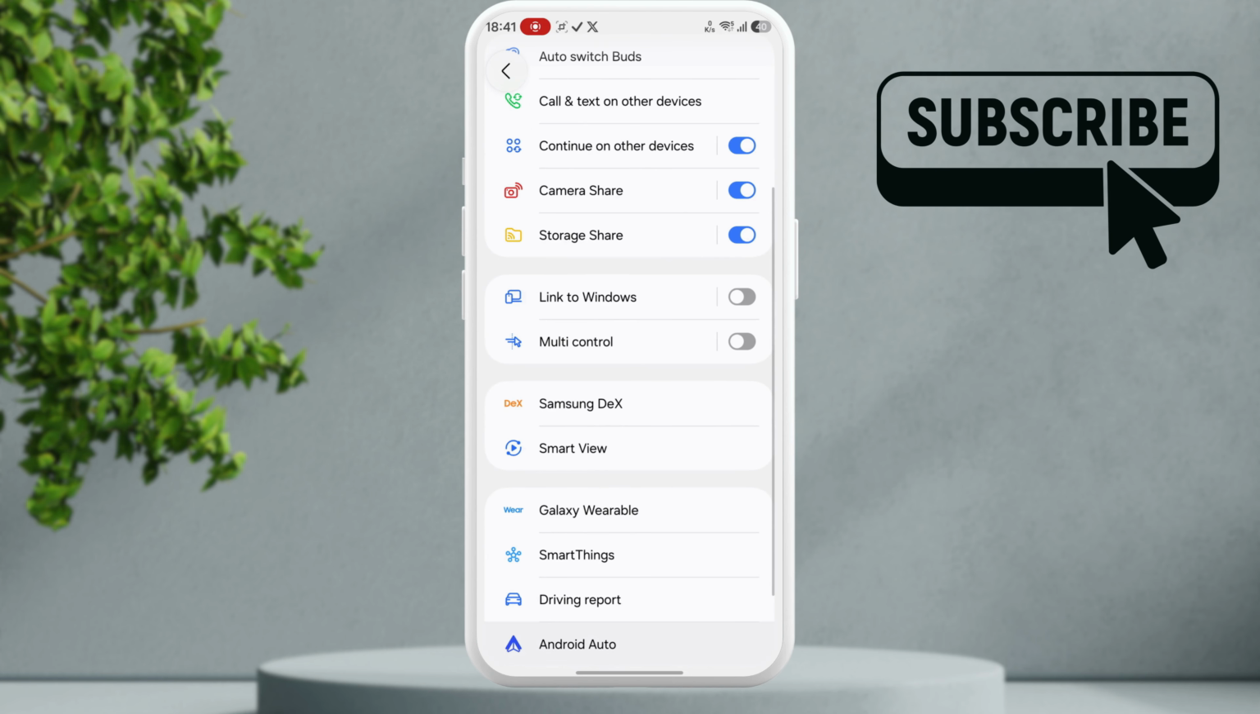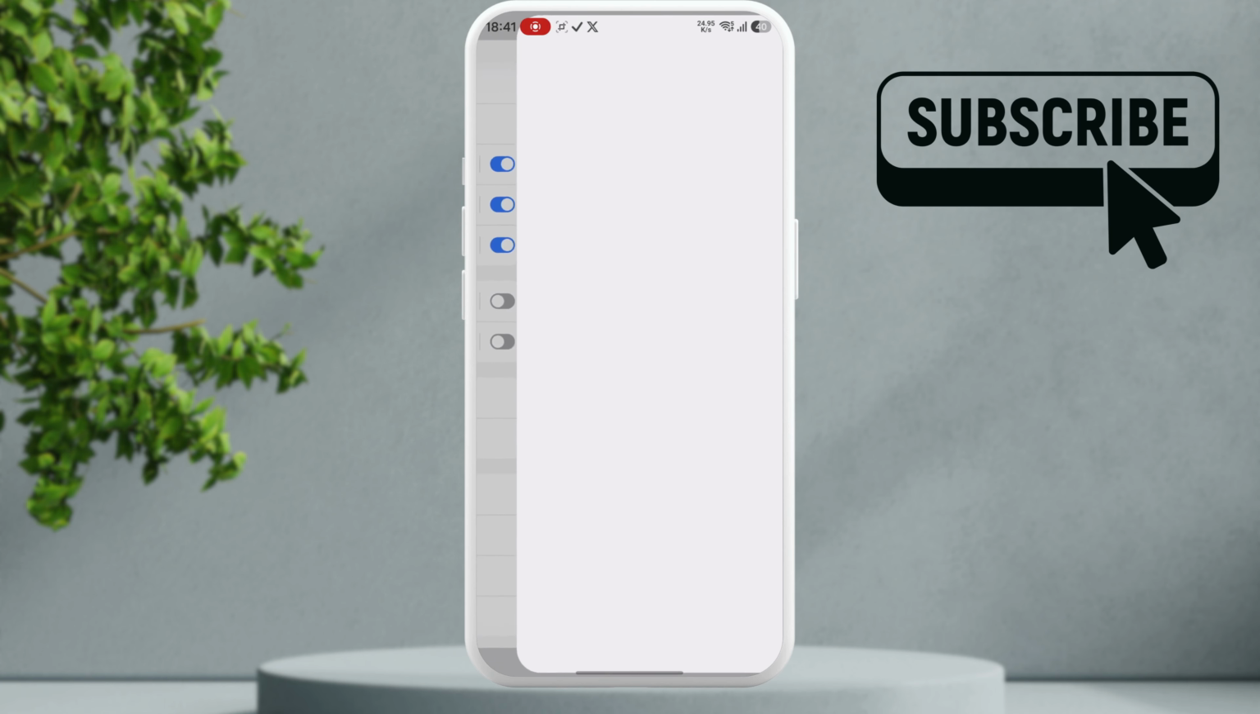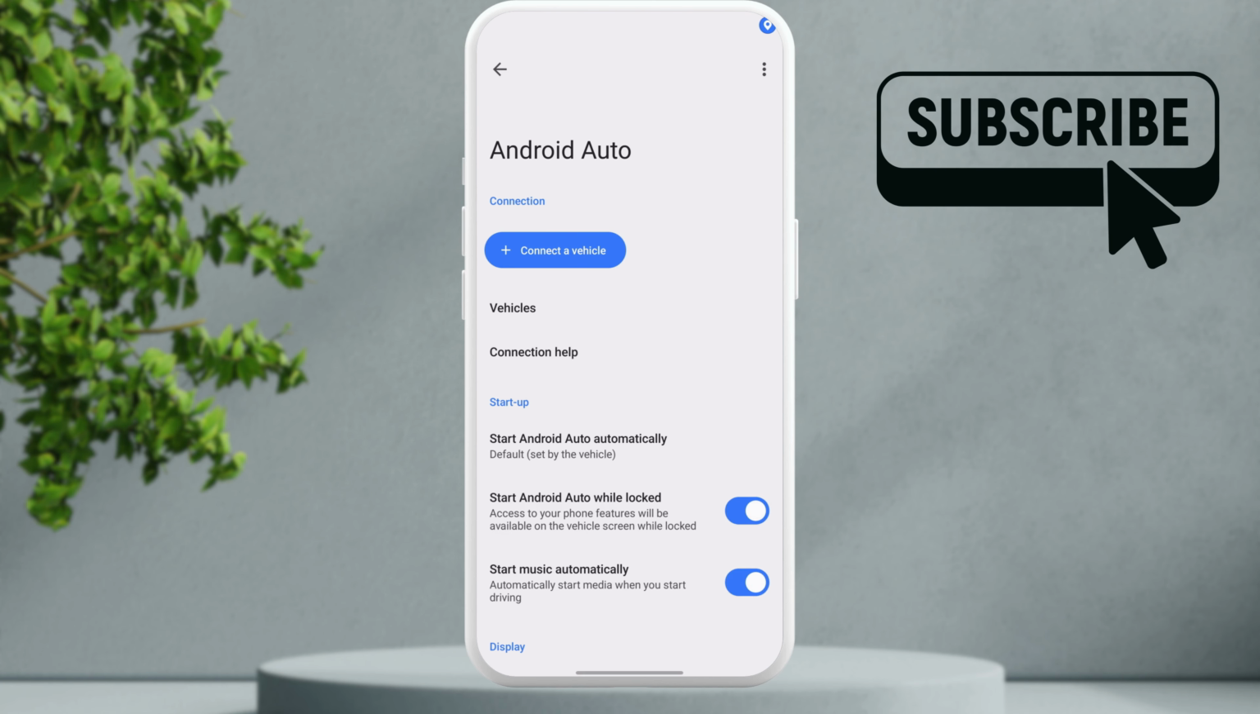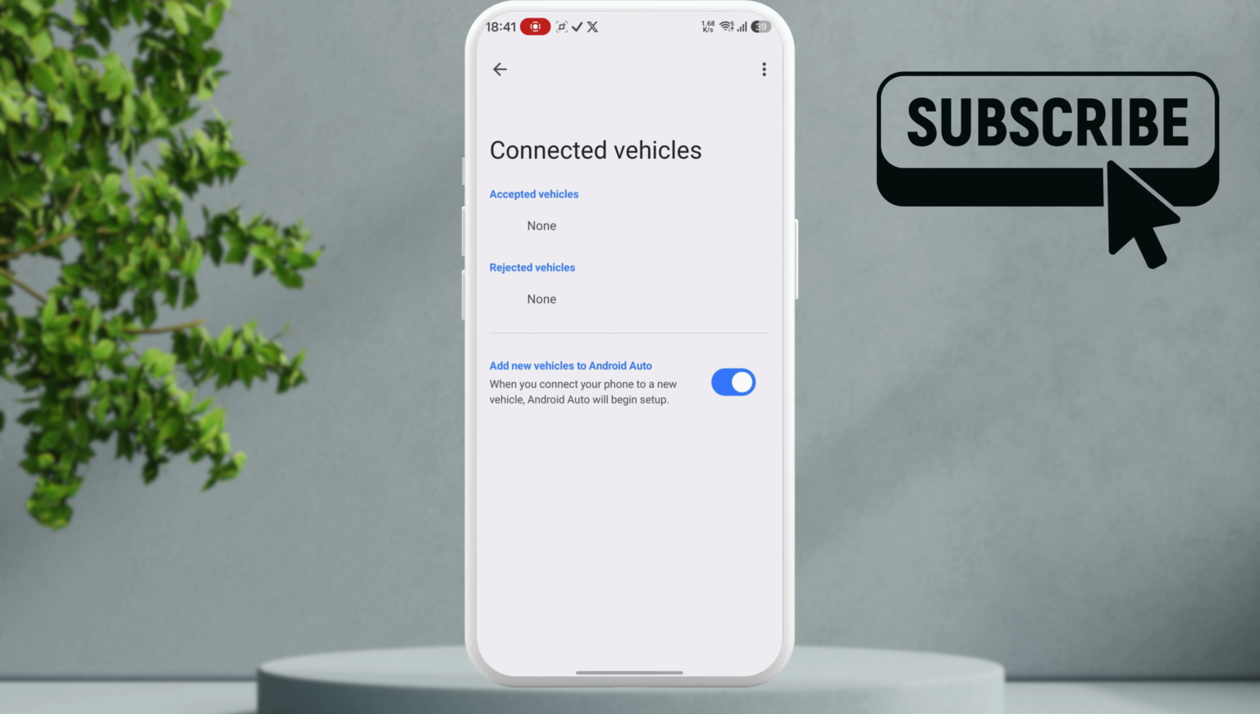Now tap on Android Auto again. So this will open this particular menu. Here you need to go to this Vehicles section. Now you can remove all the vehicles that you have added one by one, or you can tap this three dot icon and then select forget all devices and then click on OK to confirm.